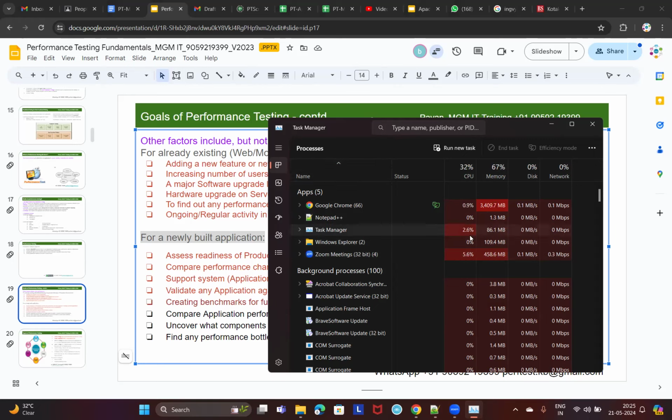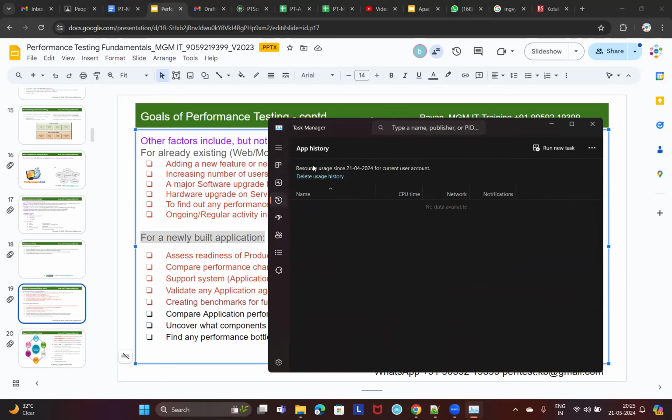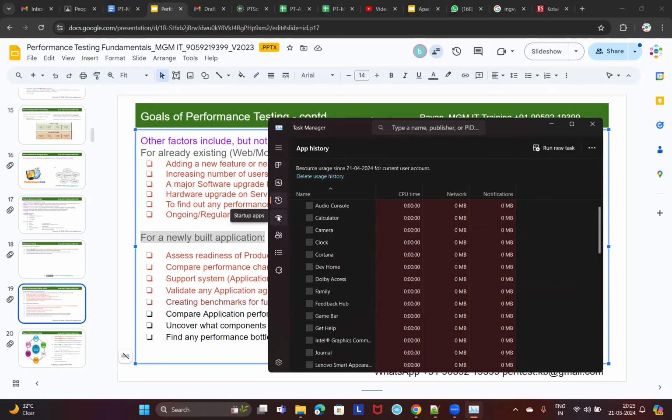There is a slight difference between the UI in Windows 10 and 11, isn't it? Most of us are familiar with the Windows 10 user interface, that's why I asked to share Windows 10. Now I am on Windows 11, so you can see here. You'll still have the same tabs: processes, performance, app history, and startup apps.